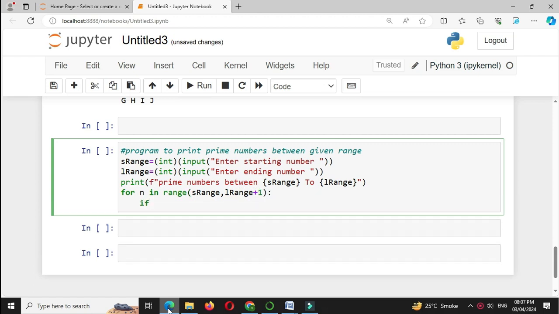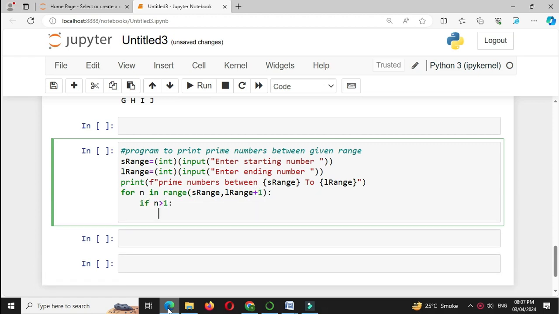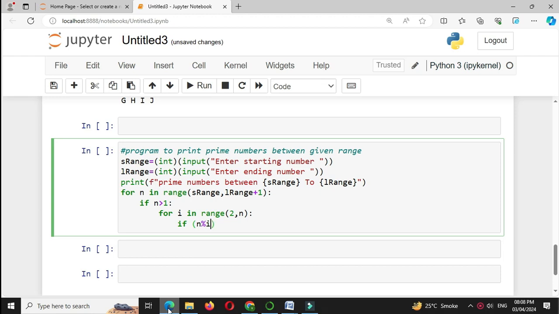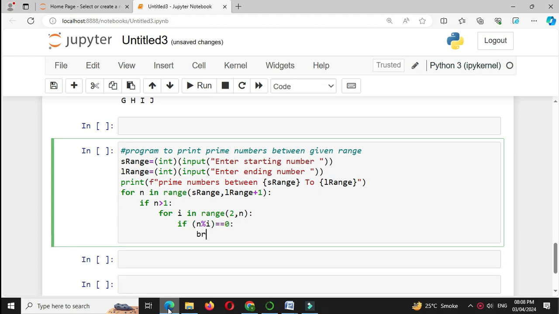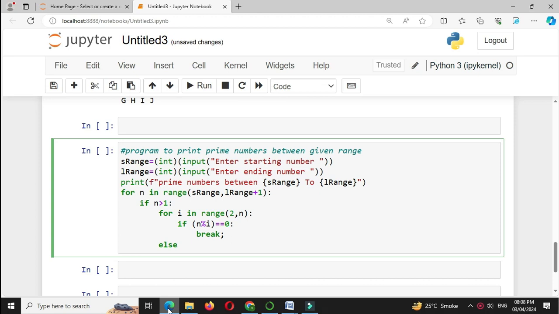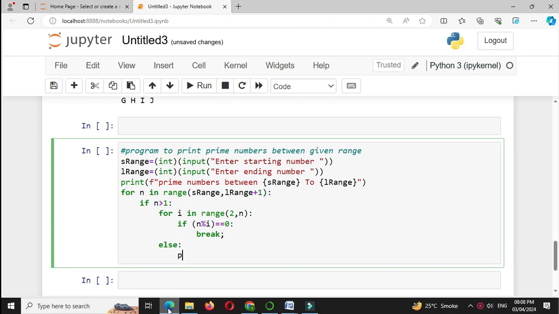Then we will check if n greater than 1, and again we will use a for loop. So for i in range 2 comma n, we will check if n mod i equals 0, we will break the loop, else we will print n. And we will execute this.